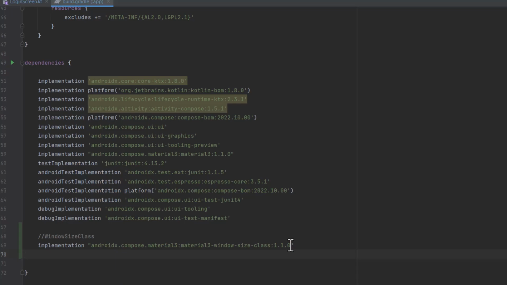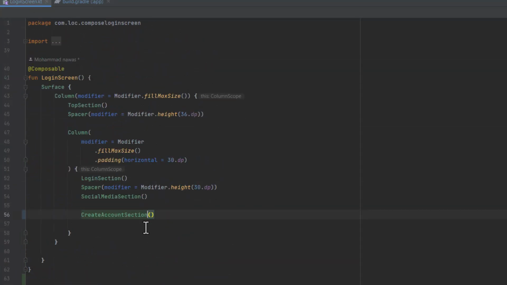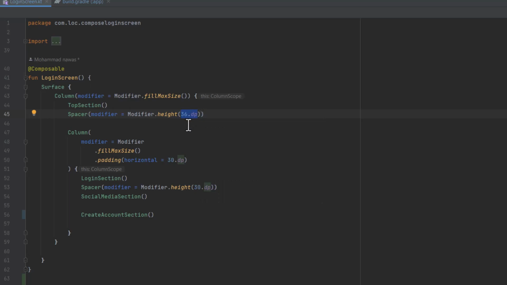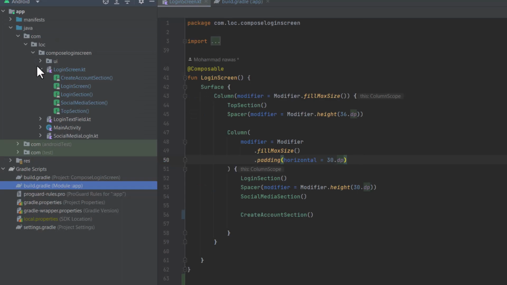So if we go back to the design, you can see that we are passing some fixed values here, like this one and this one, for example. Well, we don't want to do that anymore because we want to provide these values depending on the screen type. So if we have expanded screen size, we want to pass more than just 36. But if we have, for example, compact medium screen size like the Pixel 2, we want to pass less than 36.